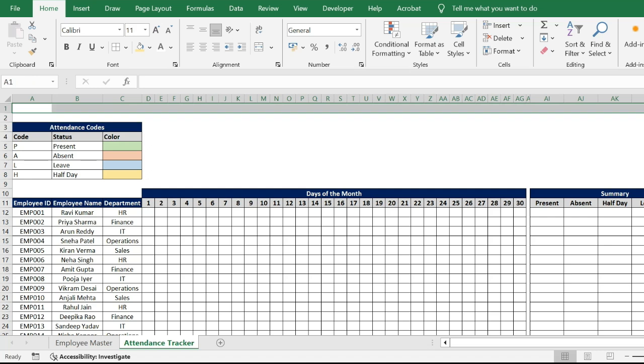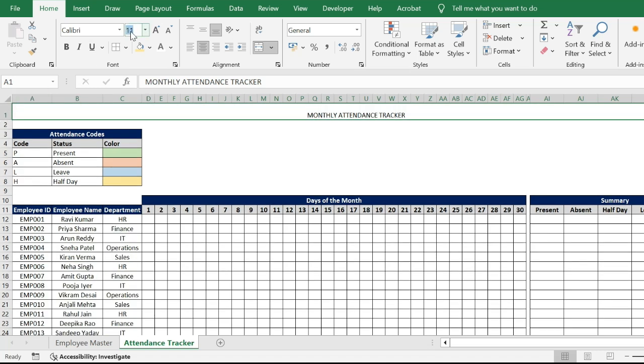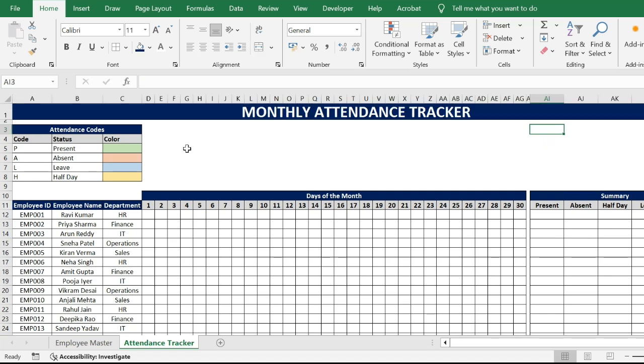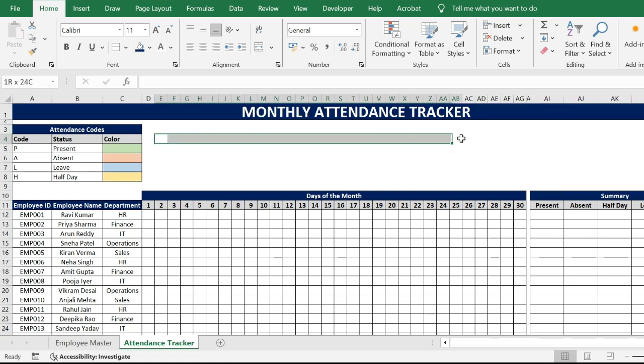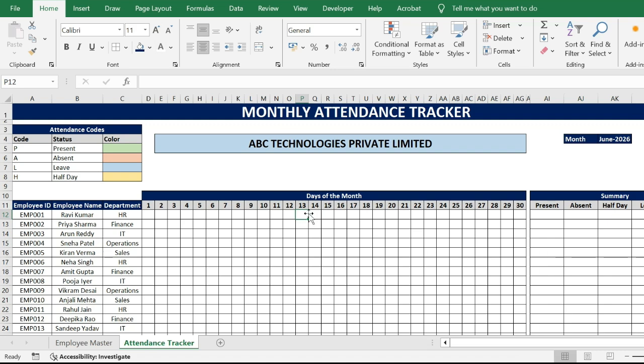Now let's make the tracker look more professional by adding a title at the top. I'll merge the cells and create the main heading as Monthly Attendance Tracker. Next, I'll add a company name. This step is completely optional, but it gives the workbook a more realistic and professional appearance, especially if you're maintaining attendance records for an organization. For this example, I'm using ABC Technologies Private Limited. Finally, I'll add the month section so it's easy to identify which month's attendance is being maintained. Once everything is formatted with suitable colors, fonts, and borders, the tracker starts looking much cleaner and more presentable.